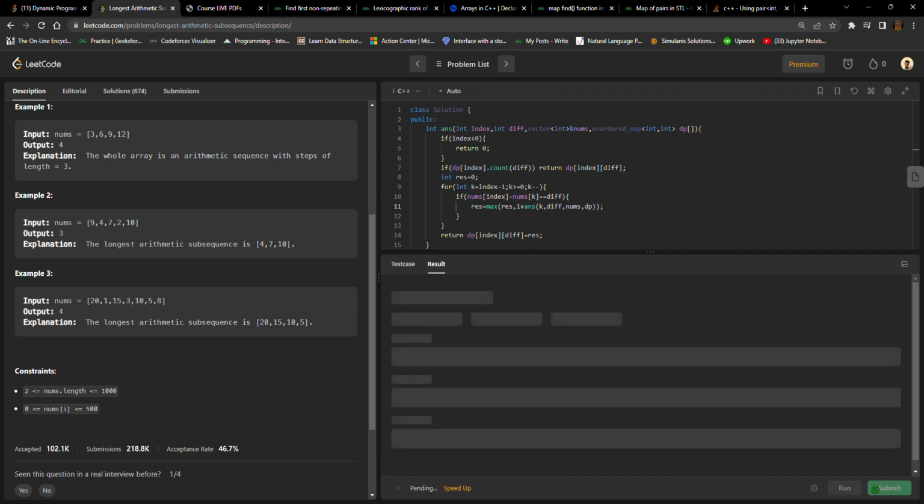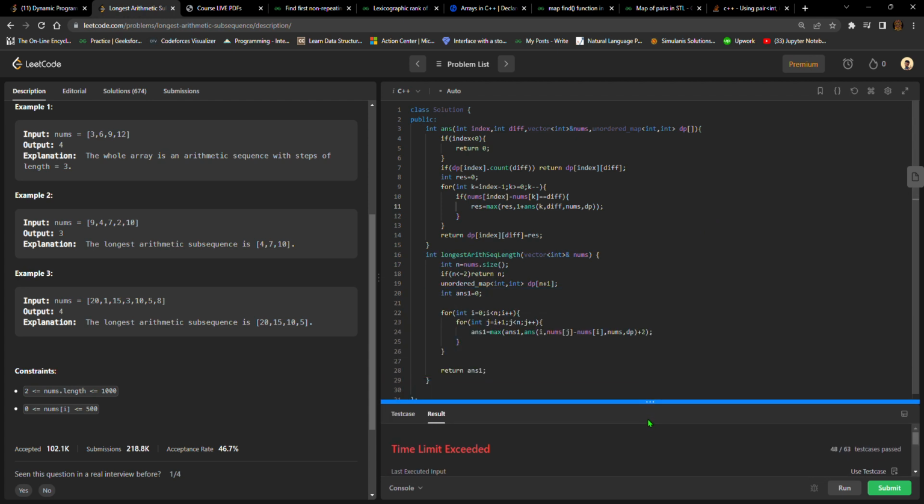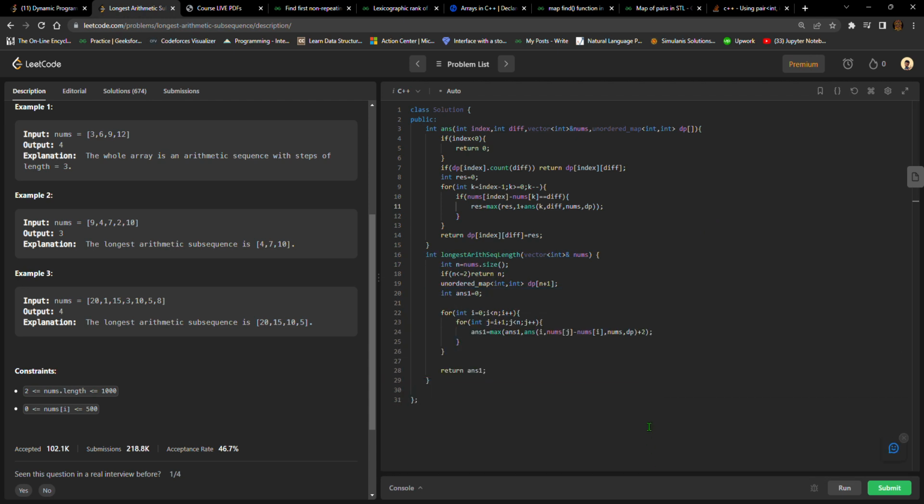Okay, so I think this would not get accepted. This would also result in a TLE. This would give a TLE again. That is, recursion and memoization would not lead us to the correct answer that we are expecting. We need something else. So at this moment we would be solving this question using purely tabulation.